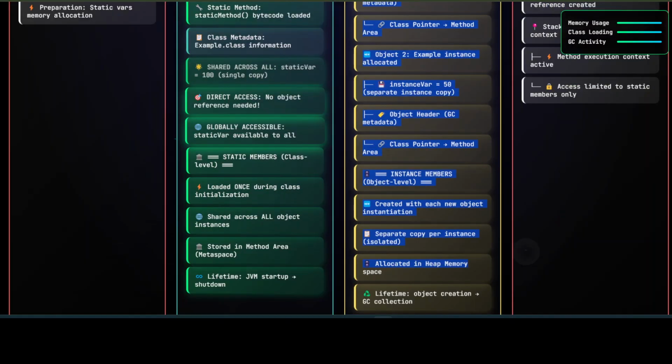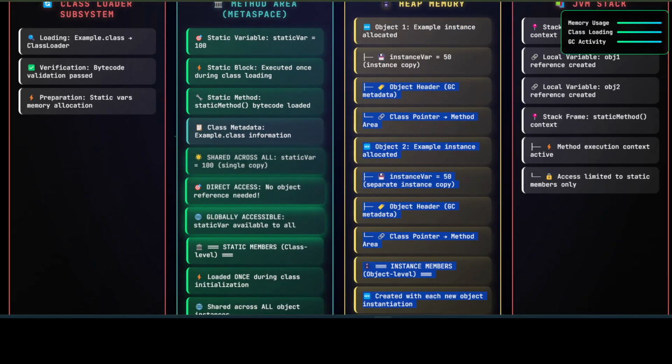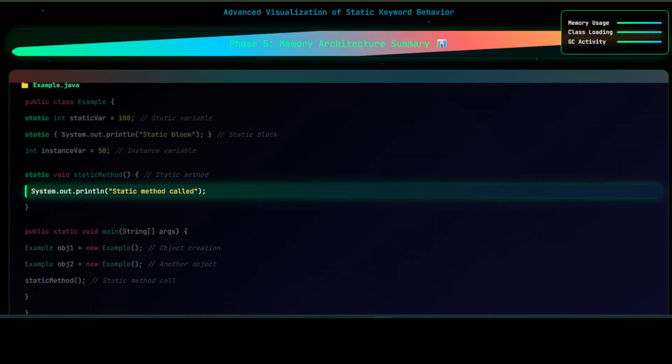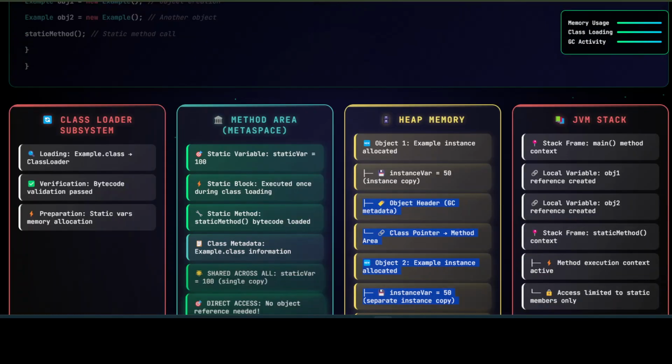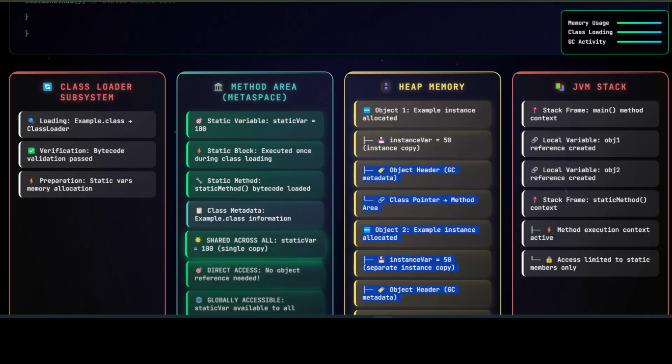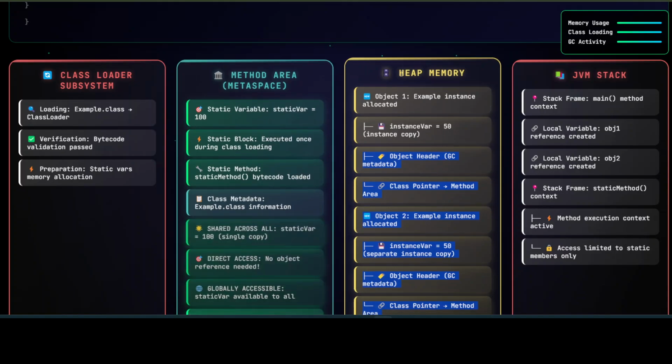I'm thinking if I'm missing anything here, but this is pretty much, at a very high level, the importance of the static keyword and how Java loads everything. And for any interview, I would always make sure that I remember these four things: class loader, metaspace, heap, and stack.